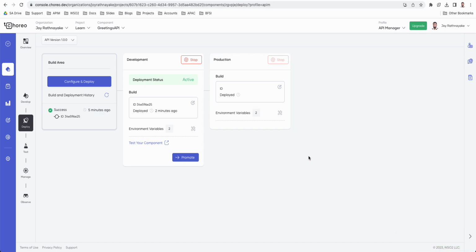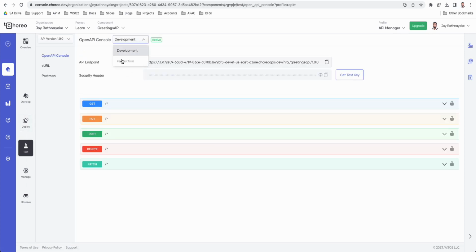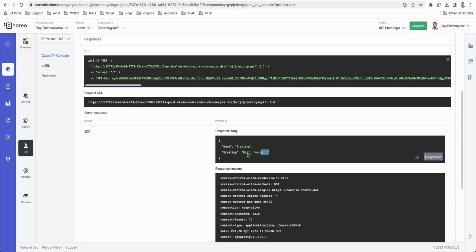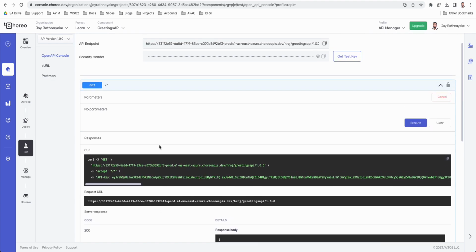So in a few seconds you will get a green status over here as well, and then you can start testing your API. So you can see the deployment is active and it's been running for the last 12 seconds, and if you want you can stop this environment as well. So let's go to test, and if you change the environment to production, you will be able to test the production endpoint as well. So we are getting the same result. So now my API is promoted to production.